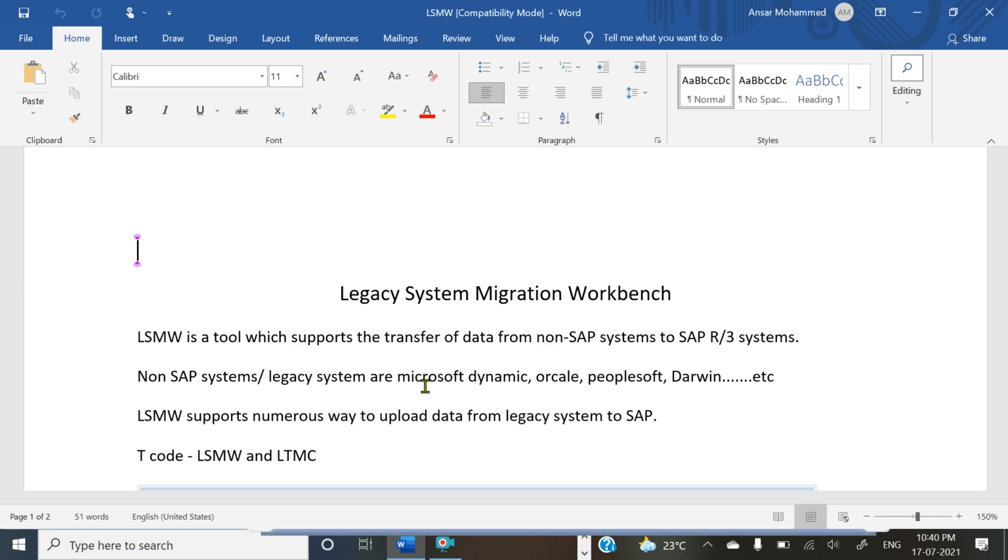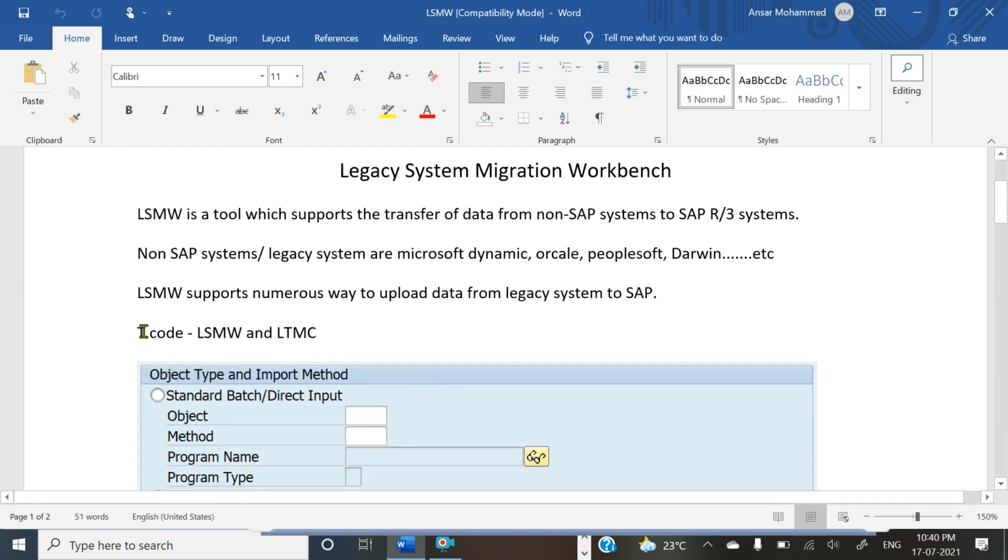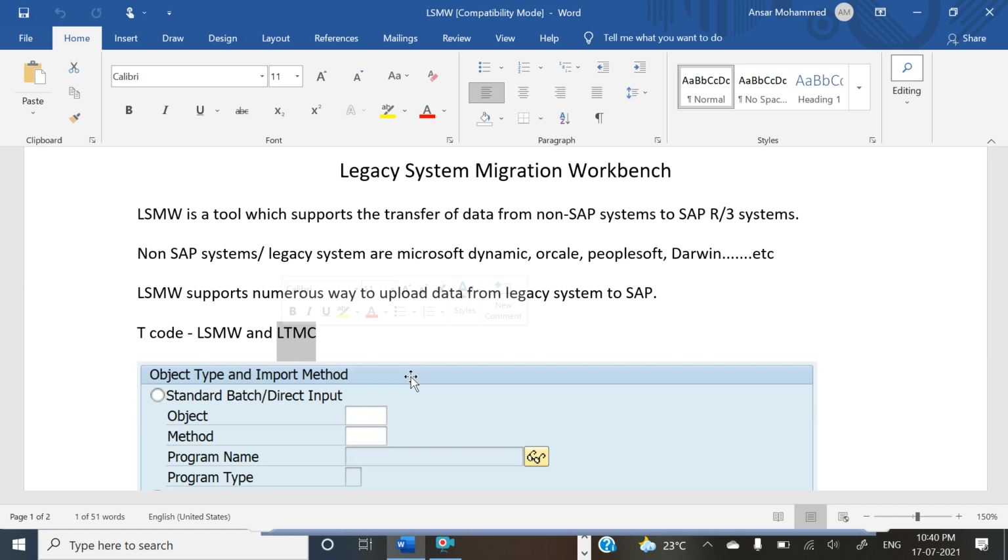Now the question is, what is the Tcode for this? The Tcode itself is LSMW. And one more I have mentioned, LTMC. This LTMC is used when we are using S/4HANA. We don't have the option to use LSMW there. It's completely changed compared to ECC. So now, let's concentrate and discuss only LSMW.